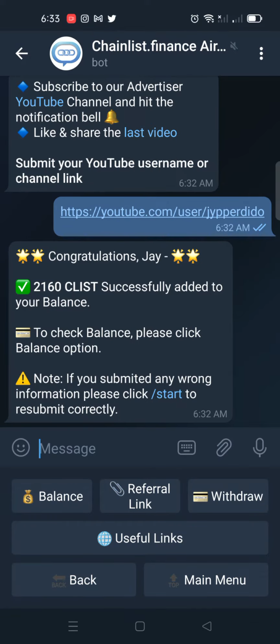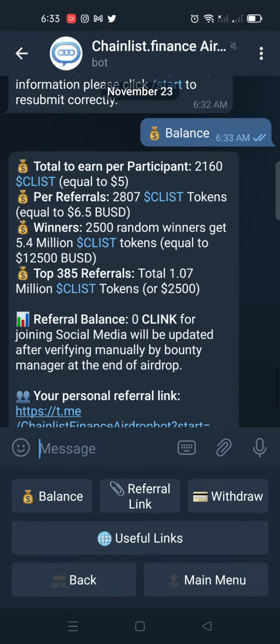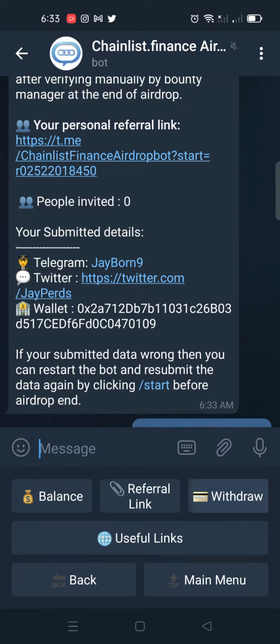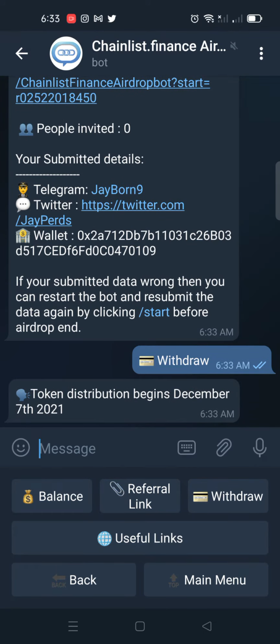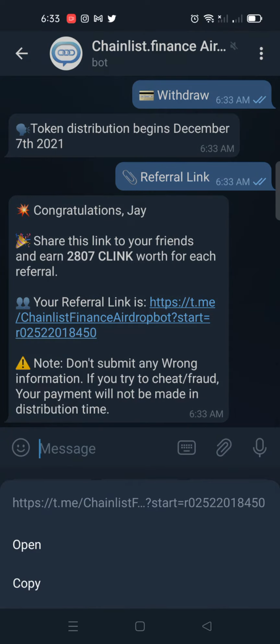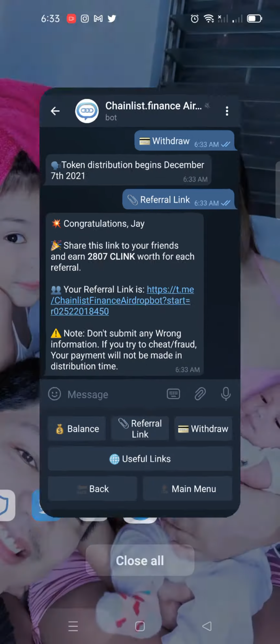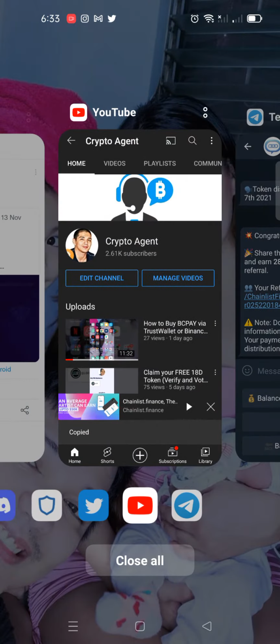Congratulations. So I'm eligible to receive 2,160 C-list, and if we want to check the balance, all you do is tap balance. See, when you can withdraw, it begins on the 7th of December this year, and you can copy the URL link and share the blessings with someone, like your friends and family and relatives.